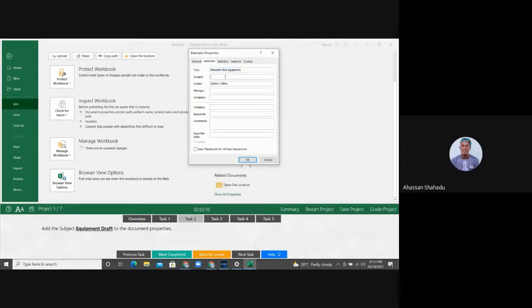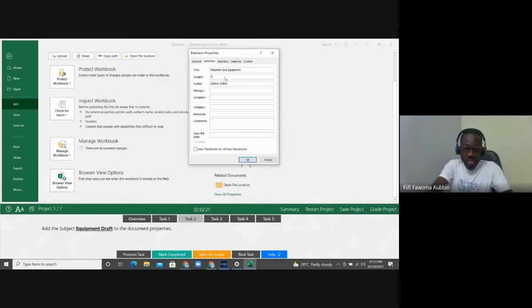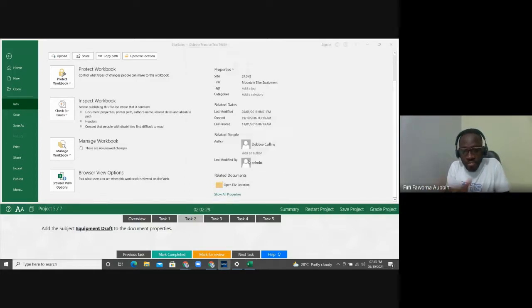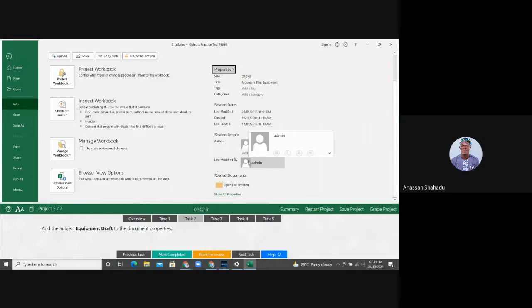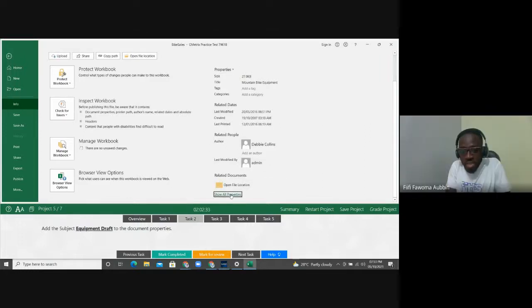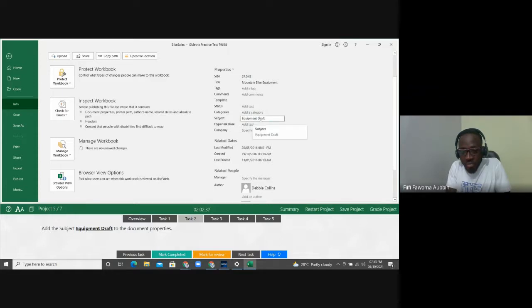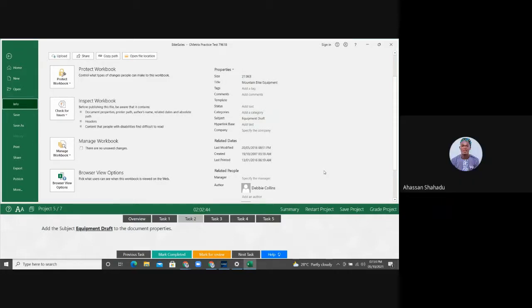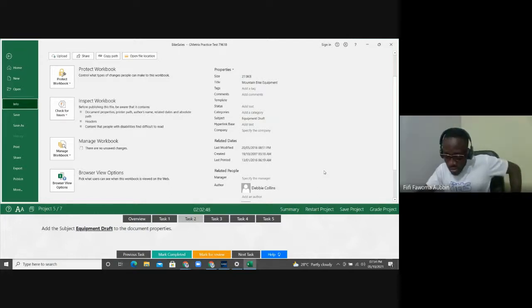Okay. So once you click on the subject, you see what? Equipment drafts. That's it. So once you do this and you click on OK, it is added. If you want to show all properties, then you see subject equipment draft. If you don't use the drop down, you can click on show properties and you have it. Alasan, kindly mute yourself.